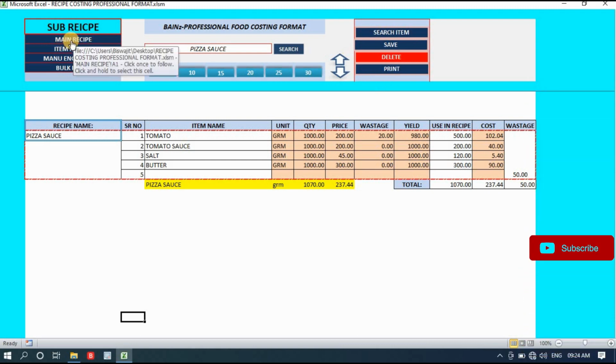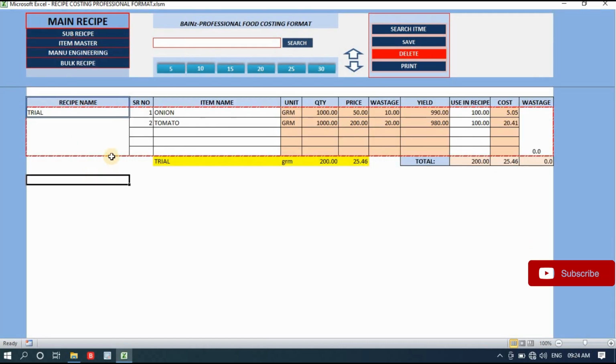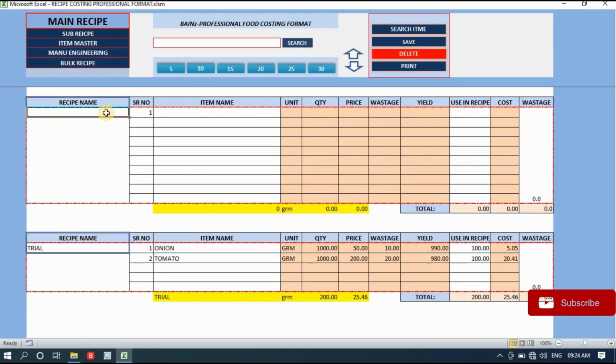So I click the main recipe from the left side. Now I will make pizza. I'll take a format with 10. So now I make chicken pizza.